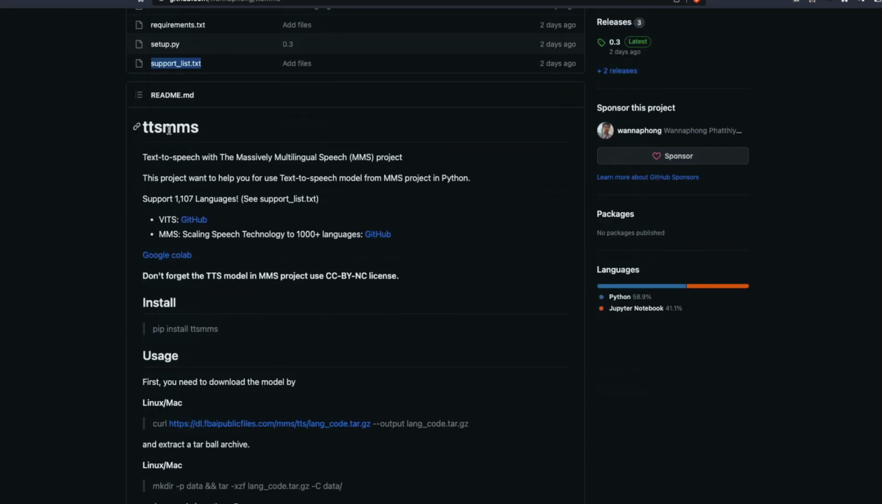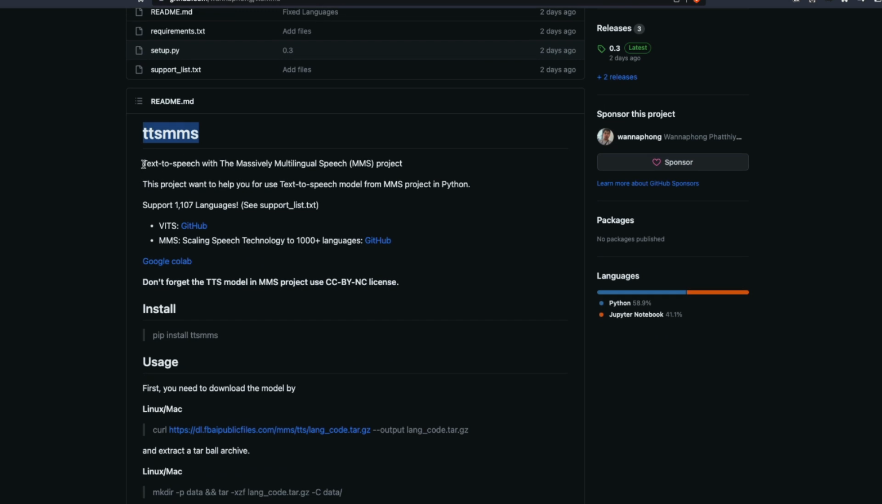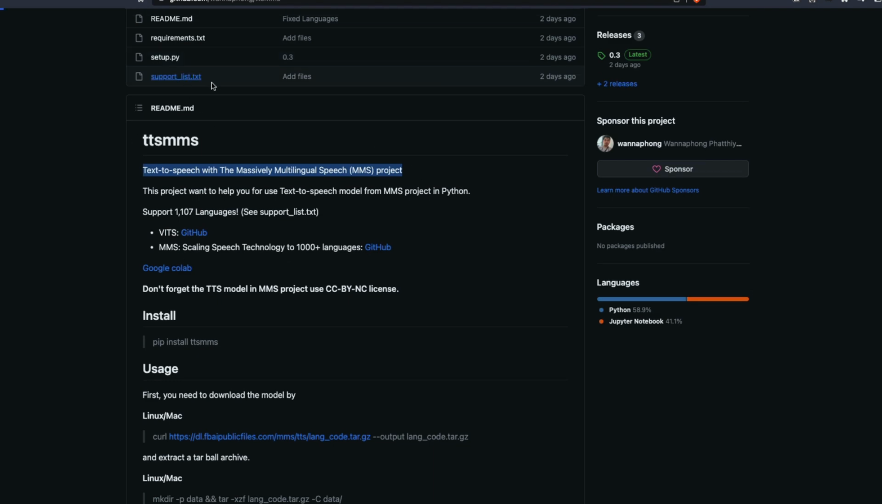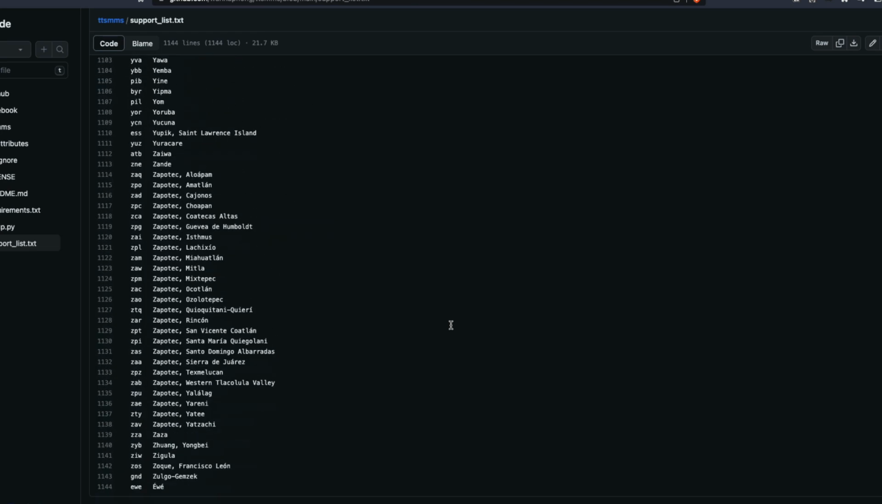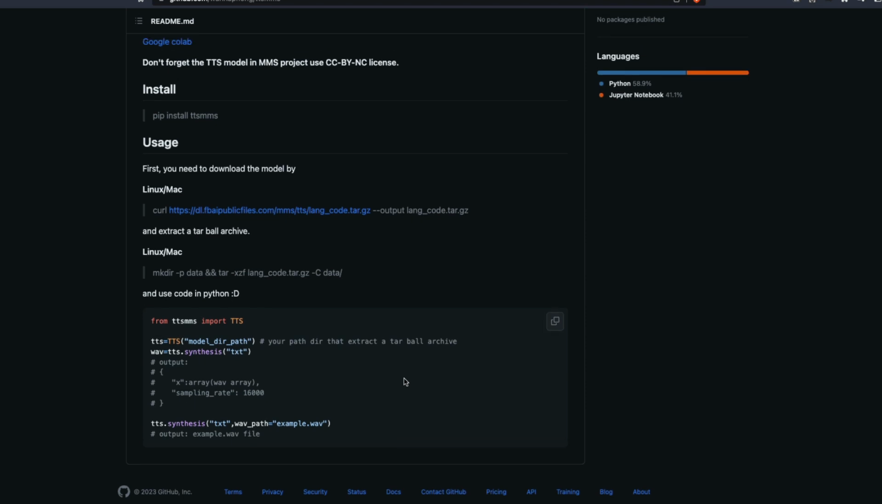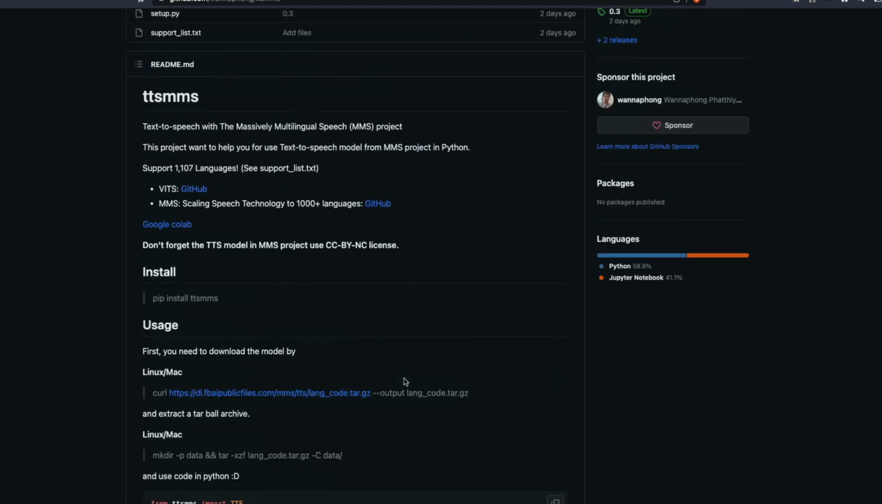And while we were wondering how to use this, we have got a very nice open source project called TTS MMS, text to speech with the Massively Multilingual Speech project. And in this, you can go ahead and see the entire list of all the languages that it supports. It gives more details here, but you can go see. And it also gives you all the steps that you need to follow to use this library. I'm going to use this library in my Google Colab and show you how to do this.